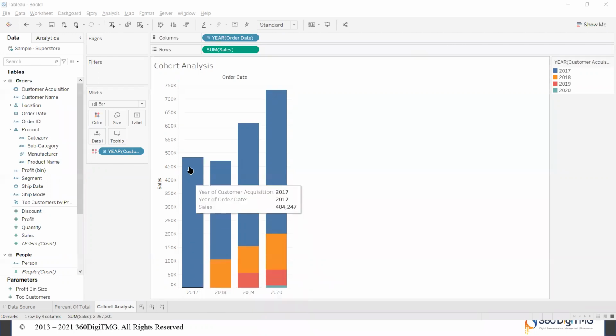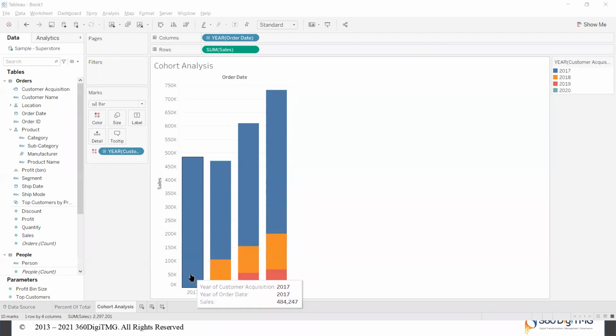This is the contribution towards sales from customers in the 2017 cohort. And look at the number of new customers and the sales coming from them in 2018, the new customers from 2019, the new customers from 2020. So the customer acquisition capability of the business is definitely not good. Retention capability is definitely excellent.